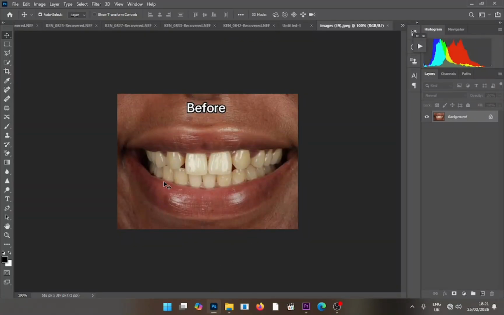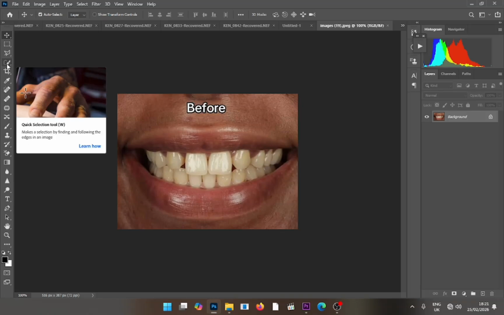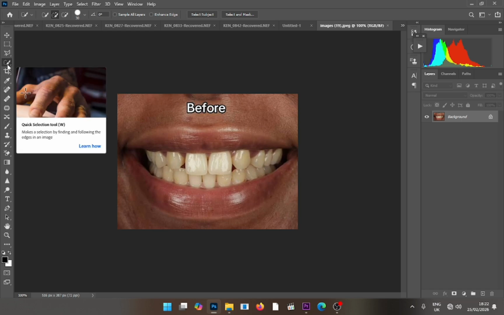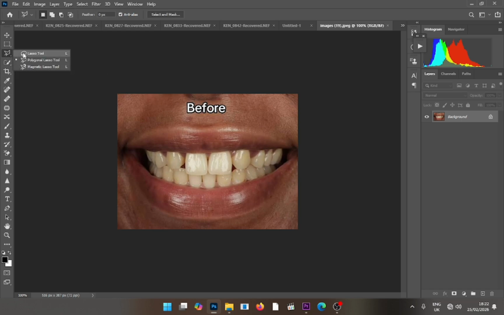Today we want to talk about how to whiten these teeth. If you want to whiten the teeth, come to the lasso tool, and mark this part like this.